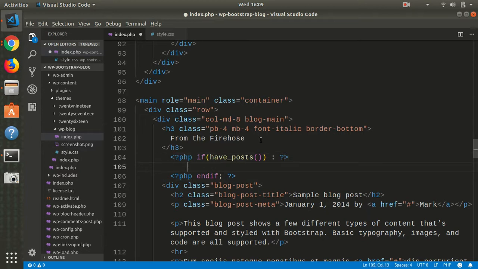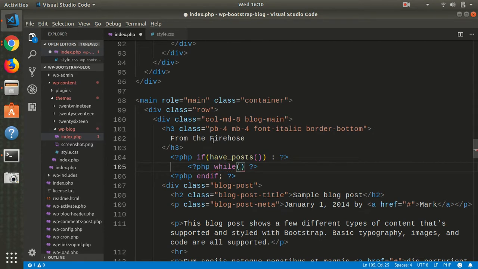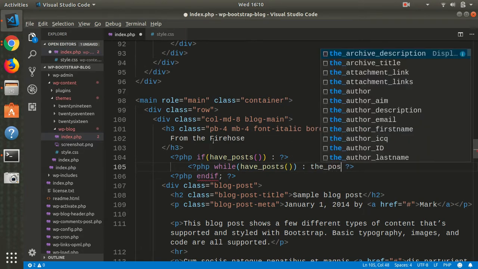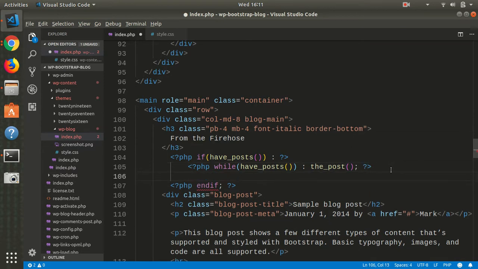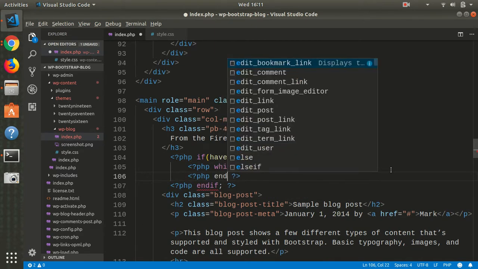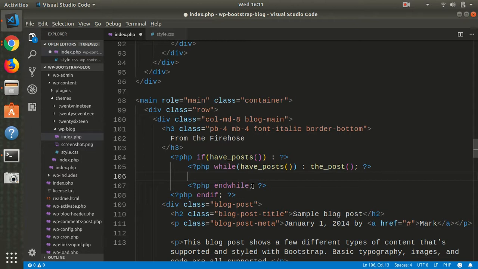So here we need to add a while loop. So while have posts. So we need to call the post function, and we need also to end our while loop. So we end while.